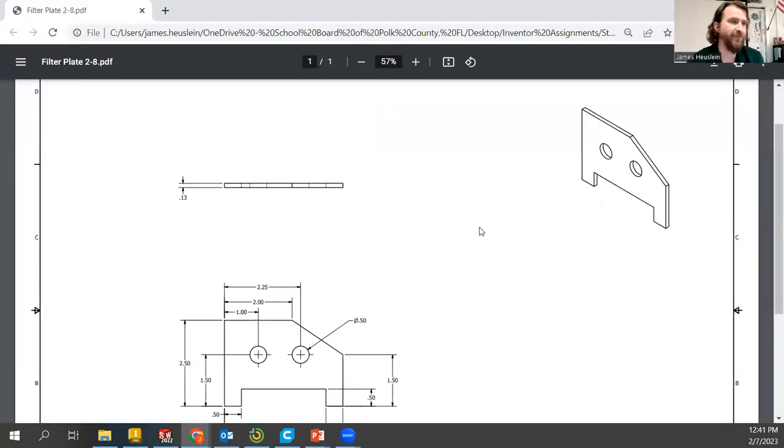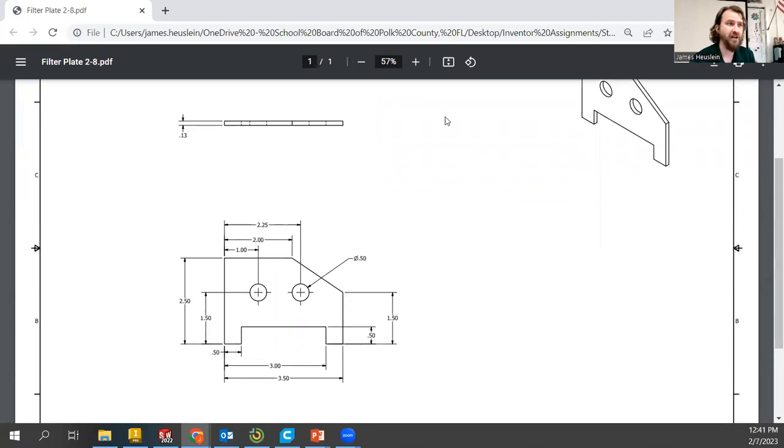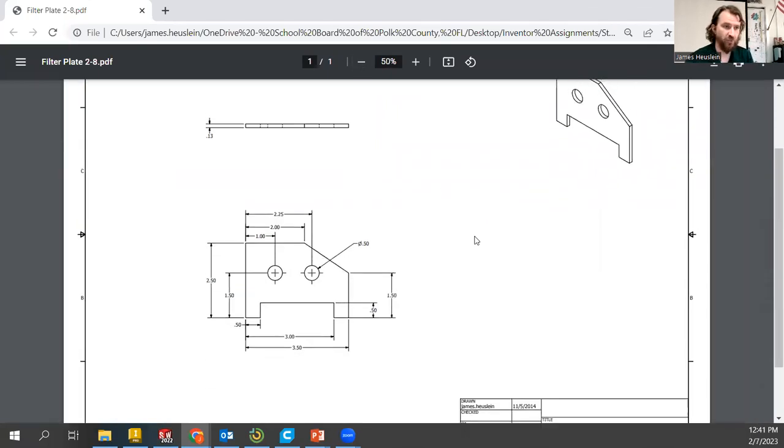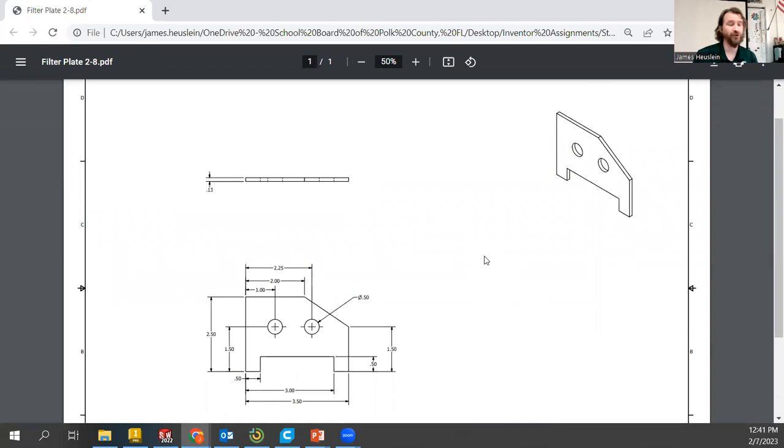So this is the part file that I will be looking at and going along with. This is what I refer to as filter plate 2-8. It has our very standard 3-view drawing. We have our front view of our part here, our top view, and our isometric, our 3D view, in the upper right-hand corner of the drawing.